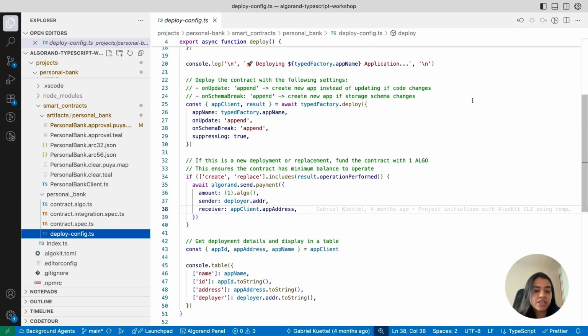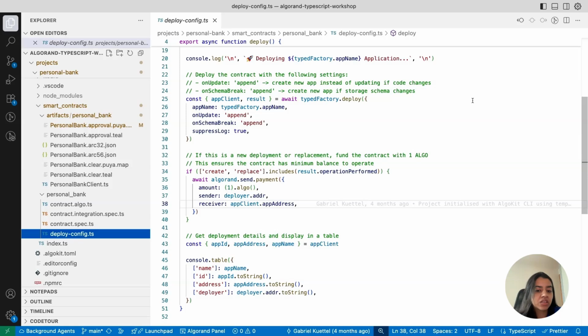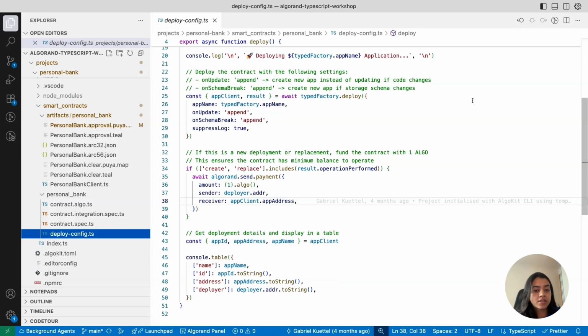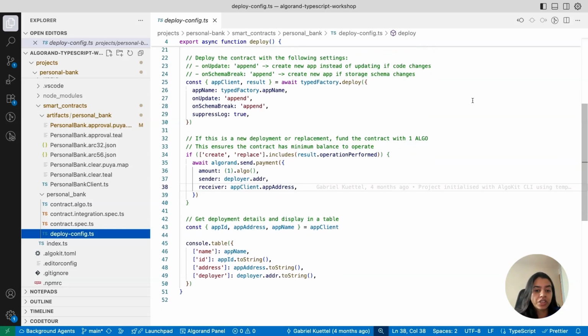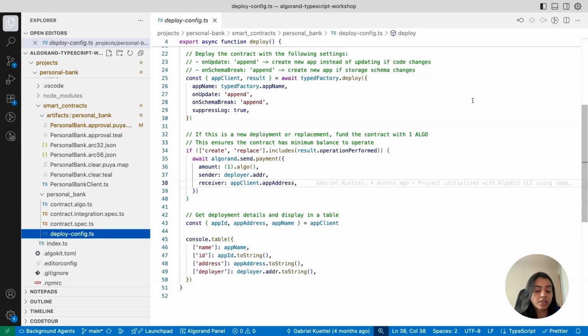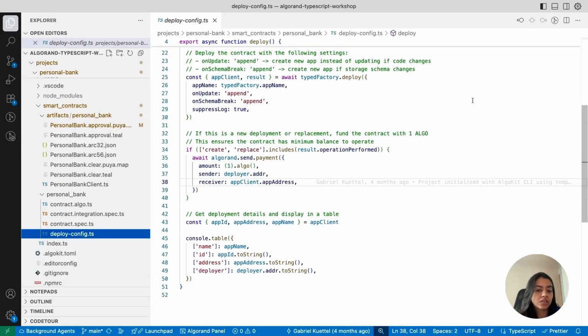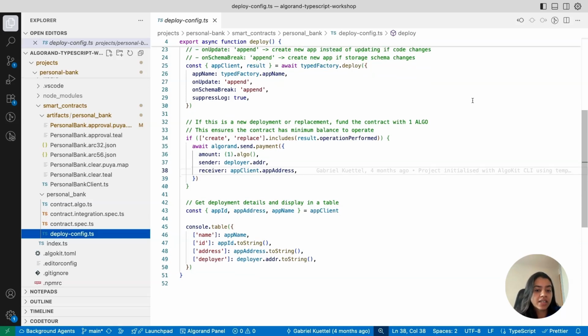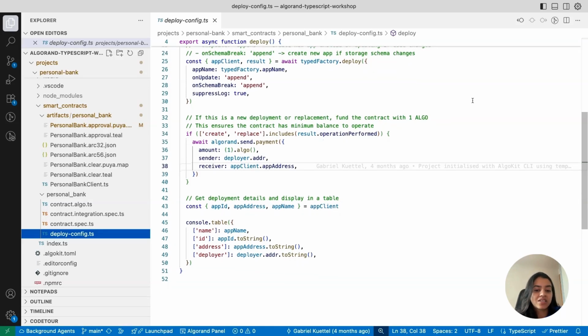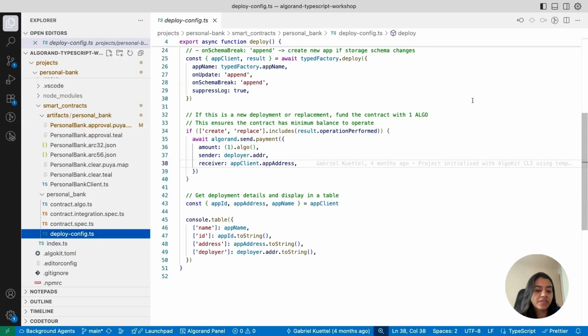Now, console.log basically prints a message to the console, including the app name from the typed factory. This is an important line wherein typedFactory.deploy actually deploys the application to the network. There are different options here. appName is the name for a deployment. onUpdate: append is used if code changes, for example, later. We prefer creating a new app instead of modifying the existing app, so this can prevent accidental changes on the same app ID while developing.